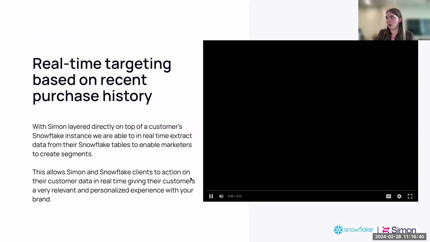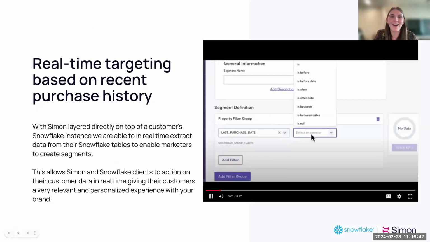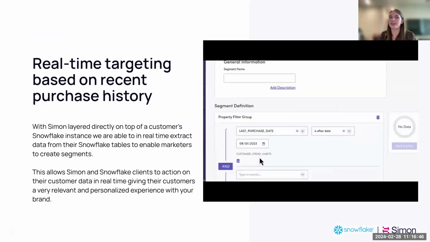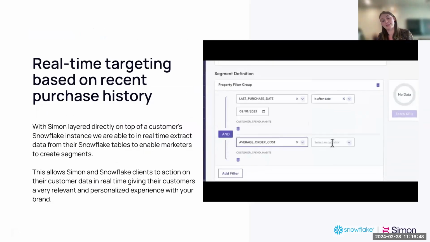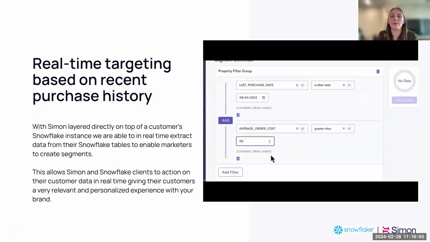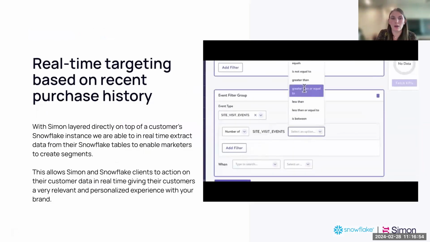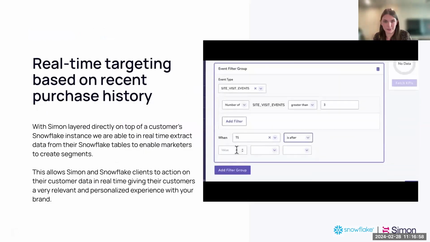So now let's talk about some of the fun stuff, which is the use cases and practical examples of how our clients use Snowflake and Simon together for engagement and retention. The first example that we want to talk about is real-time targeting based on recent purchase history.